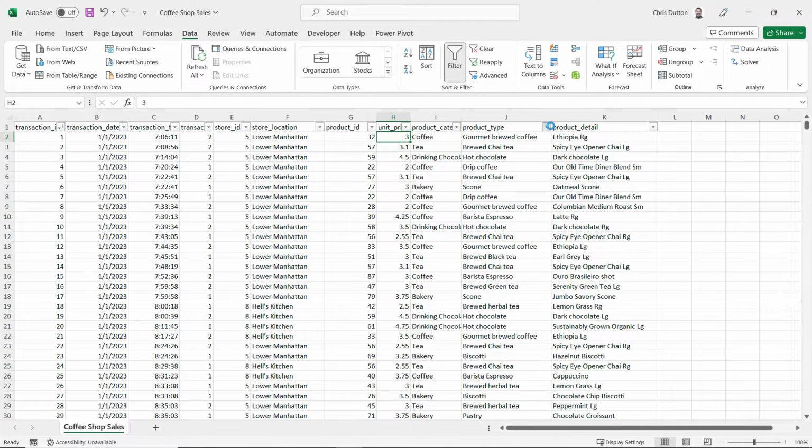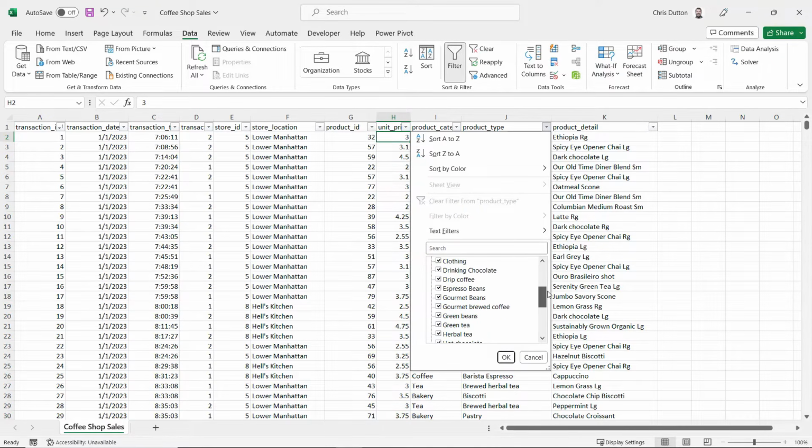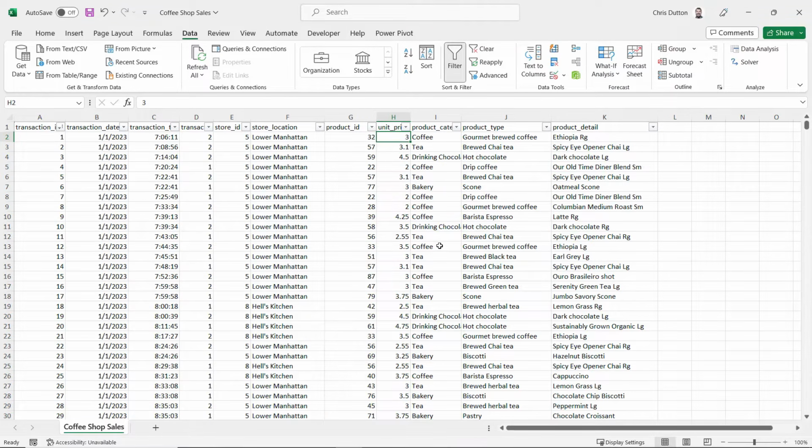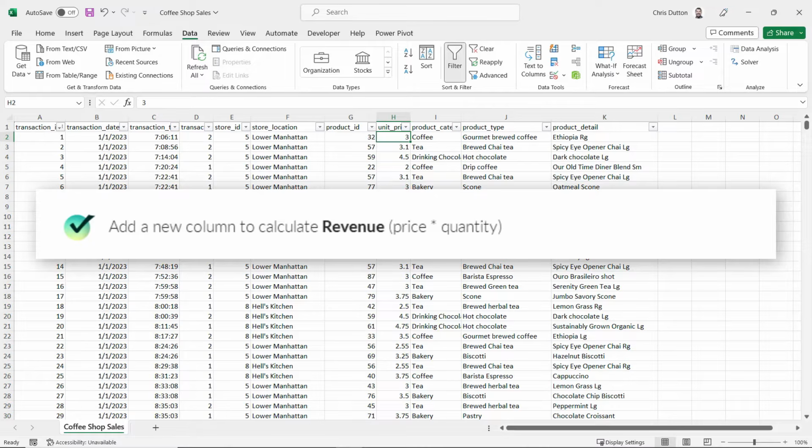And if we wanted to scroll through, we could start to understand at a deeper, more granular level what types of specific products and what details are associated with those products. But at first glance, this is all making a ton of sense. I don't see any obvious glaring QA issues like missing data, outliers, miscategorized text, things like that. So that's good enough for me. Let's move on to task 2, adding a new column to calculate revenue.